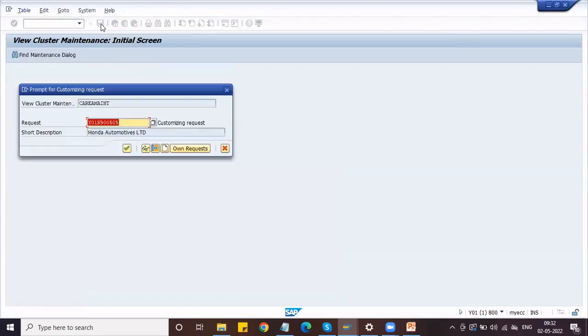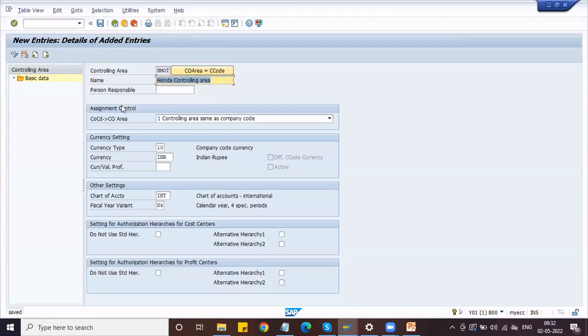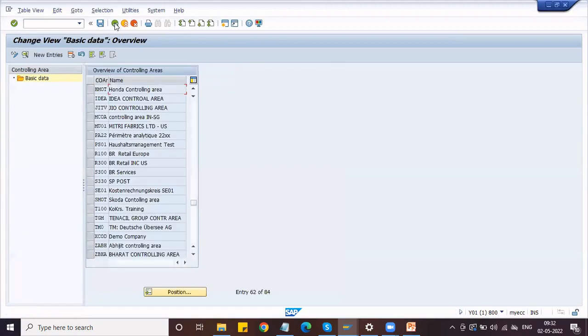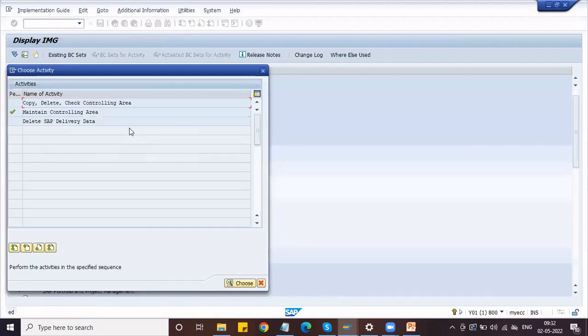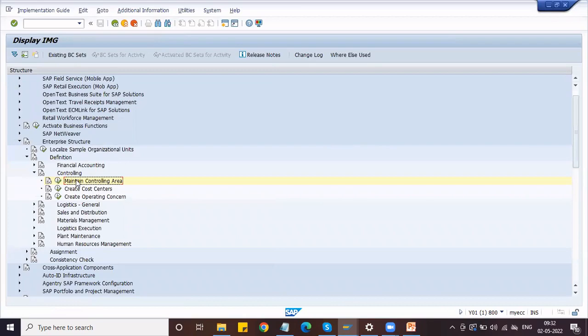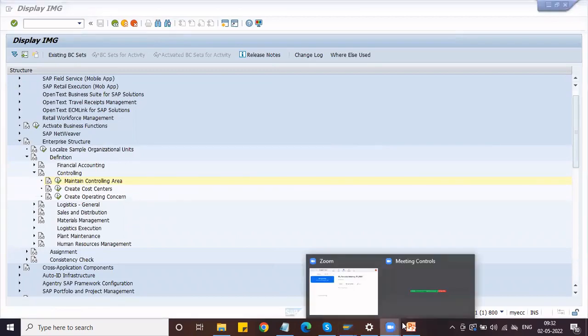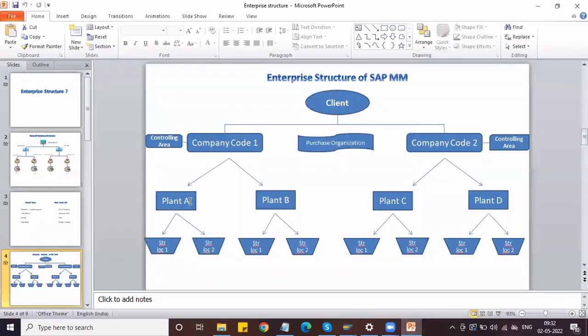Click on save. It is saved, data was saved. So it is saved in the transport request. Go back. Close this window. We define controlling area. Now our task now. We need to define plant storage location.